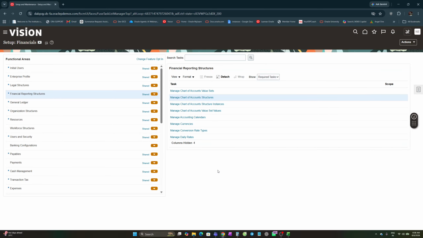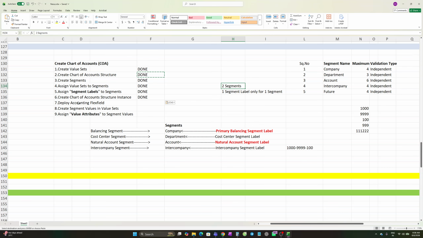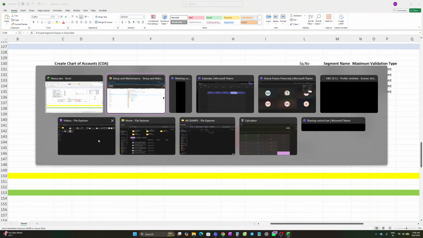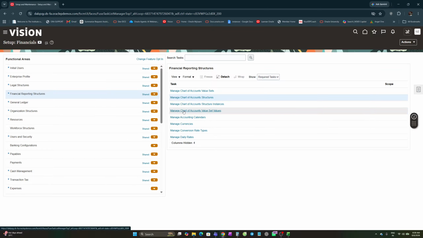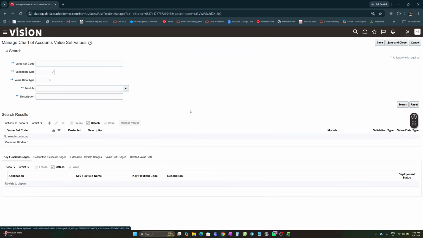Then our next task is completed. Create the segment values in value set. So try to create the segment values. This is the task: Manage Chart of Accounts Value Set Values. So click on this task. Under this task, you need to click on Create.